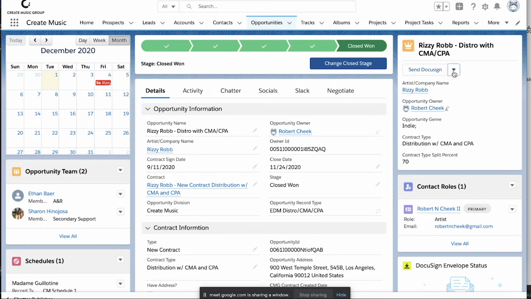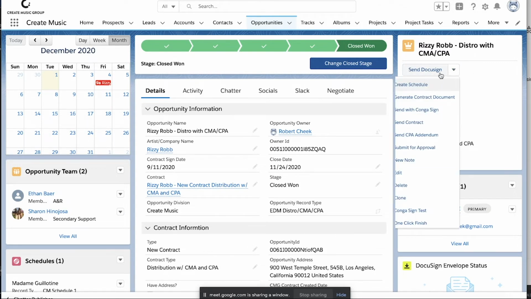And there'll be different buttons here. When you hit send DocuSign on a distro CMA CPA, it will send that particular template. When you do it on a CMA CPA, it'll send that template. On a CMA, it'll send that template. It'll just all be set to only send what you need. You won't have to worry about choosing a template from that interacting screen or having the wrong one pop up. They are tied directly to that opportunity type.